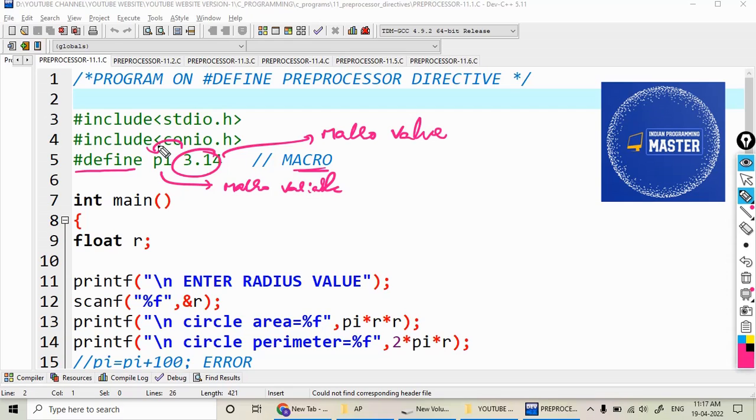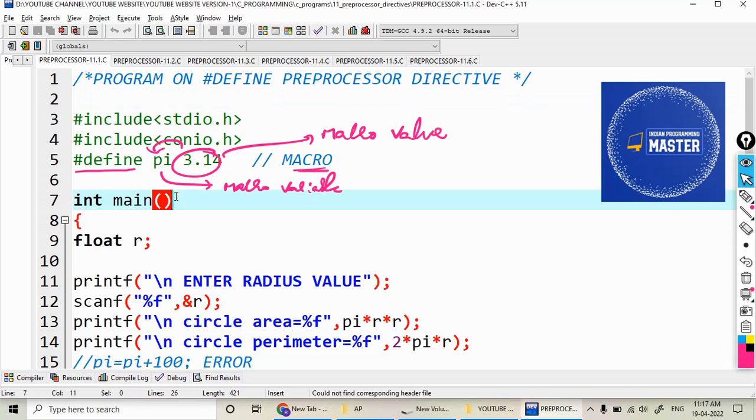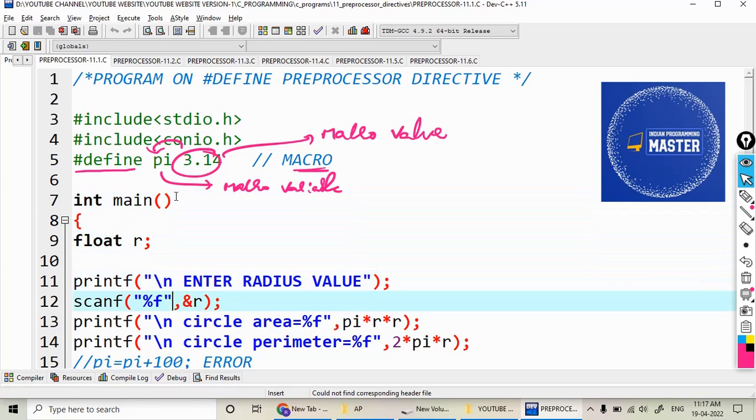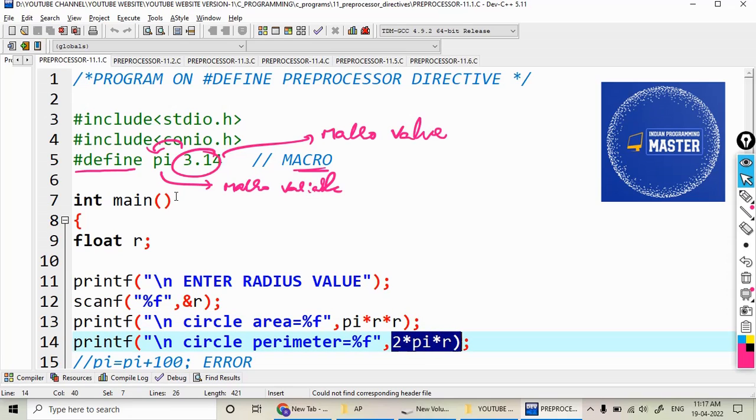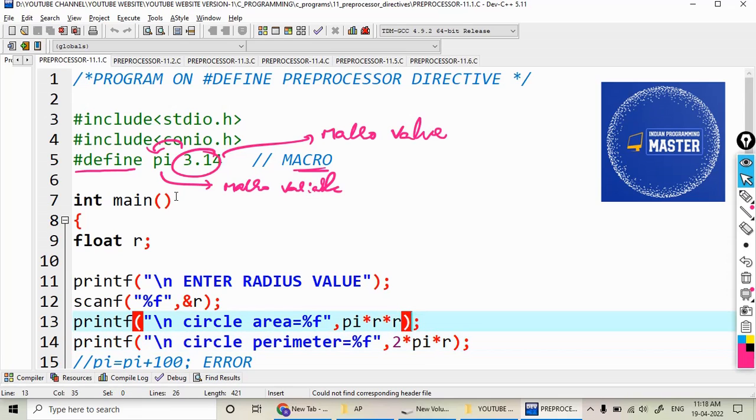Like I would like to find out the area and the perimeter of a circle. So I'm reading the radius here. After that, for the circle area, we have the formula pi r square and the perimeter equals 2 pi r. We know that this pi value 3.14 is a universal constant, so I don't want to modify this value here.